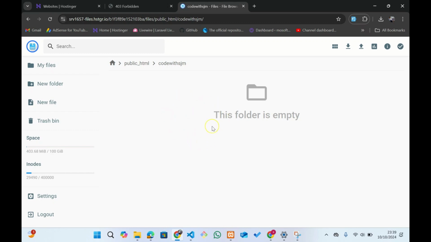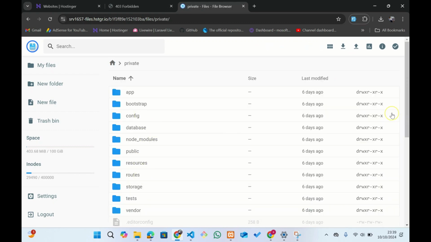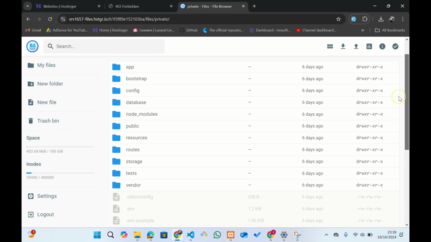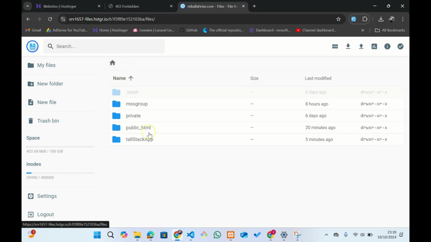If you put your index.php right here, it will be the only file that needs to access these files outside here. So as you can see, this one I've named as private, simply because here you find all the Laravel application files and directories that do not need to be accessible by any other user outside the application.